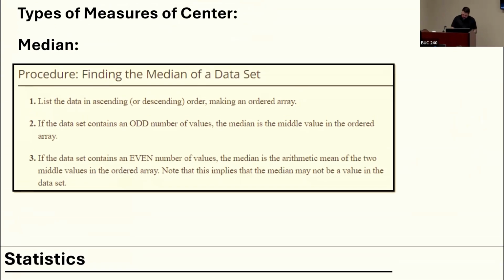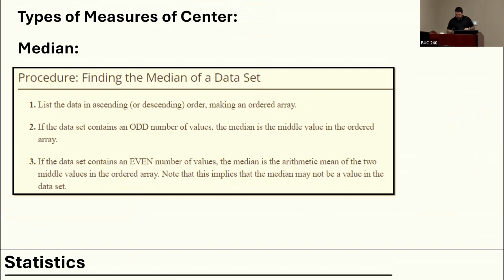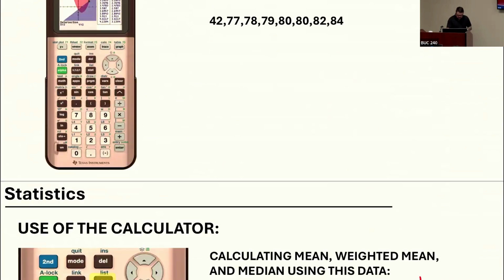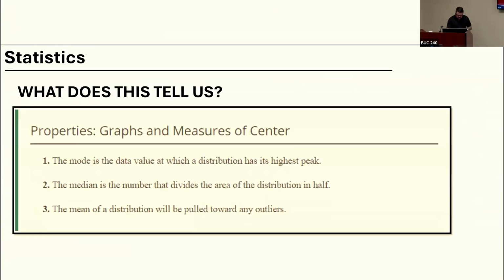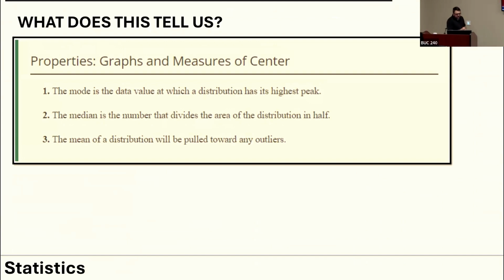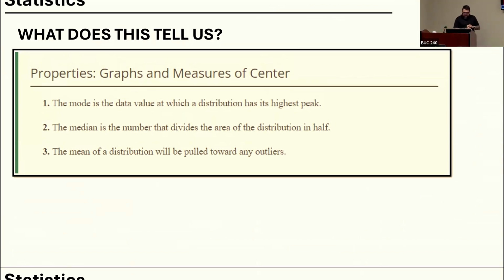Okay, let's look at some stuff real quick here. Notice. Oh, I gotta go all the way back. Okay, we scrolled all the way back. Here we are. The mode is the data which has the highest peak. Okay? The median is the number that divides the area of the distribution in half, and the mean of the distribution will always be pulled toward the outlier. You should know that by now, right? You saw that numerically. Your mean is gonna get pulled, okay?